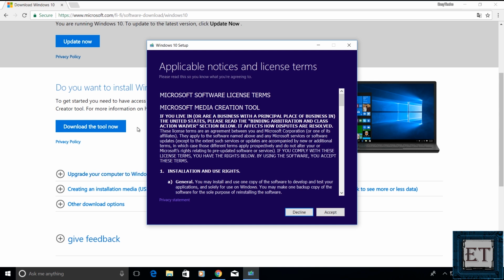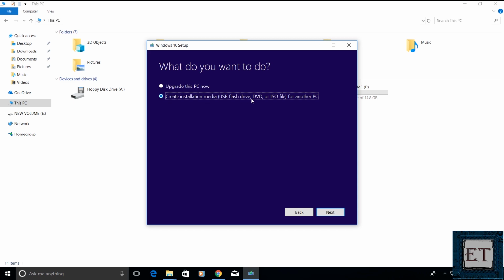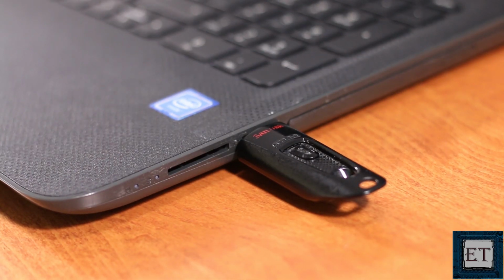Run with the default options until it gets to the page where it asks whether you want to upgrade this PC now or create installation media for another PC. There you should choose the create installation media option. Then insert the USB stick and hit next.